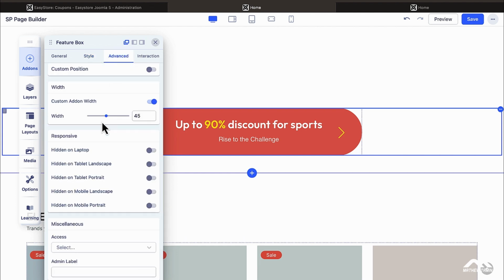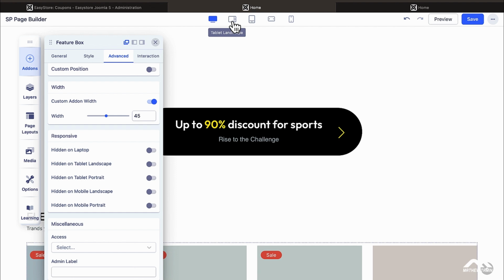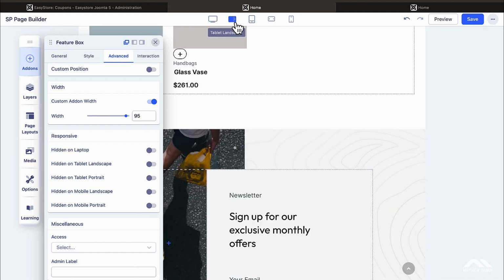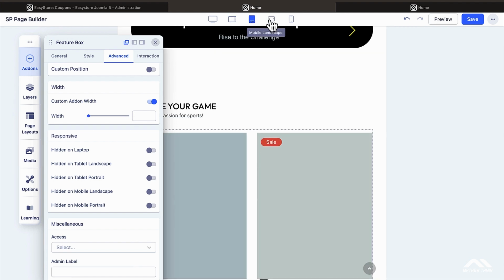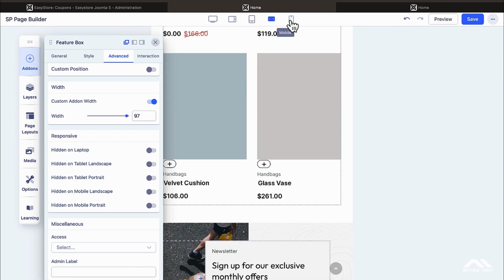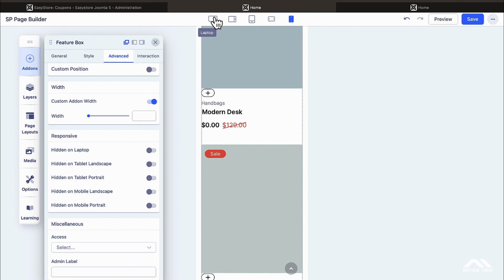Now for the advanced, you don't have to worry much about the advanced, but if you do want to hide this particular section here so that it doesn't show up on, let's say, a laptop, you can do that. Now you notice at the top here you have different versions that you can edit. So if you want to see how the website looks on different devices, this is where you can come in and click on each one. So if you click on the landscape, it shows you that. You click on the tablet, mobile landscape, it's going to show you how it's going to look, so you can make all the necessary adjustments for it.